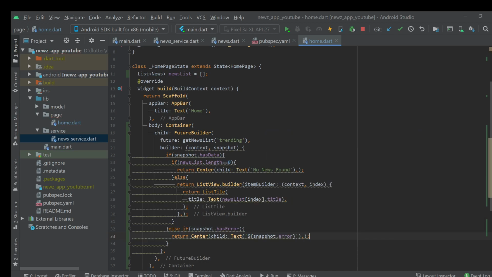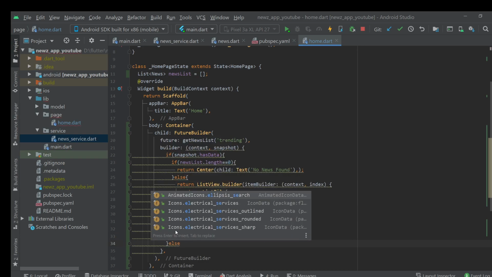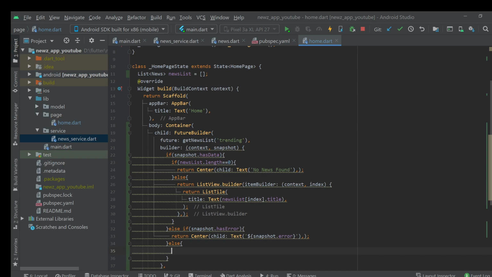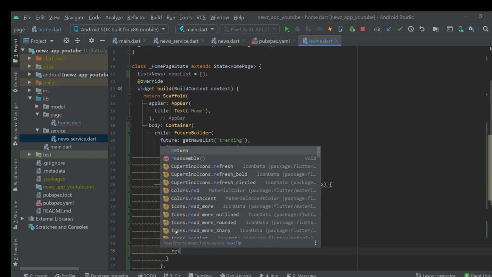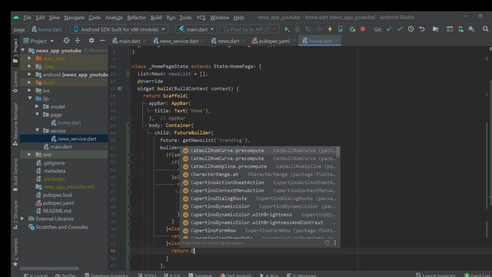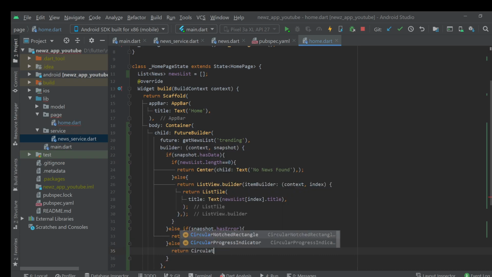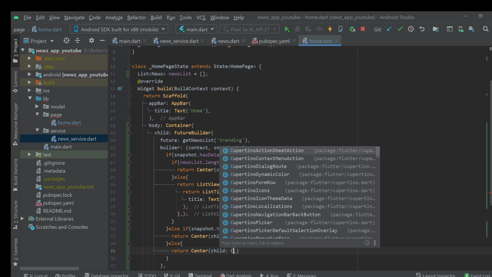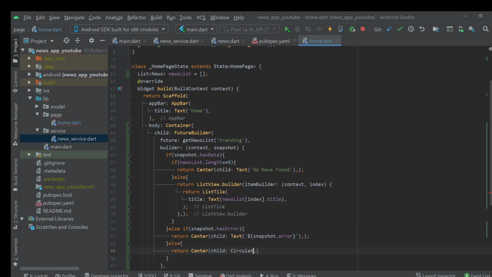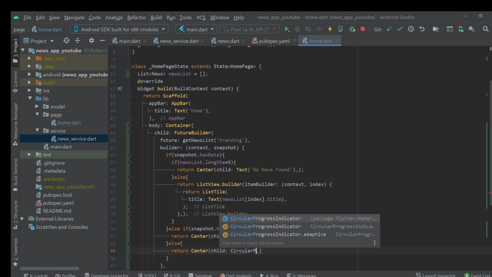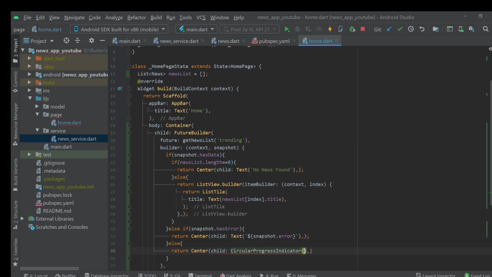So now if has error is done, else what we are going to do? If it doesn't have an error and there's no data, which means our API is still being called, so we can return a circular progress bar here. Actually, we can keep it in the center, so put it in the center child, a circular progress indicator. All right, so this will do the work.